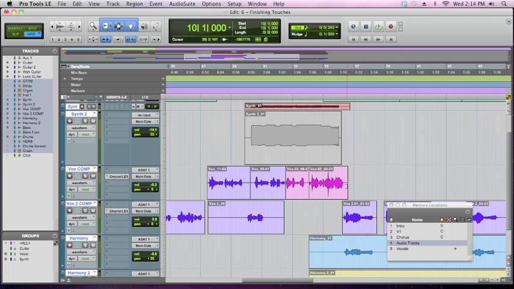So I just want to look at the drums for now. I just want to look at the vocals. In a single click, you can do that, and it can save you a lot of time.